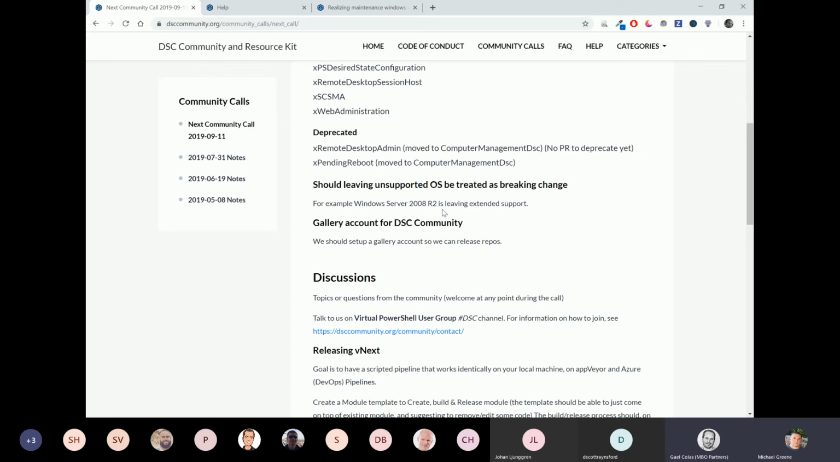Okay, so Johan, you wanted to talk about treating the end of support for an OS as a breaking change. Yeah, we have ActiveDirectoryDsc. In the documentation, it says that we support Windows Server 2008 R2. We should probably remove that when extended support ends. And I was wondering, should we treat that as a breaking change? We don't actually remove the support, but the community support for it.